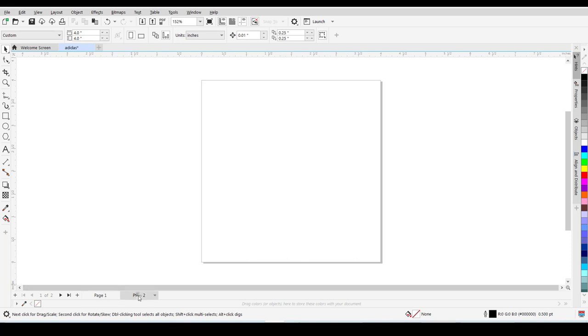Now I'll go to my page 2, which is blank, and since we are trying to create what we have here on page 1, a couple of things we have to mention before we start this logo is that the Adidas logo has a certain kind of angle that the lines are tilting towards. You want to take note of that.